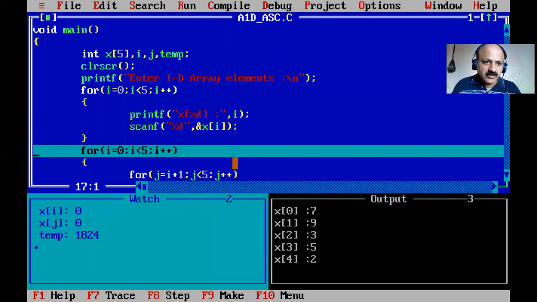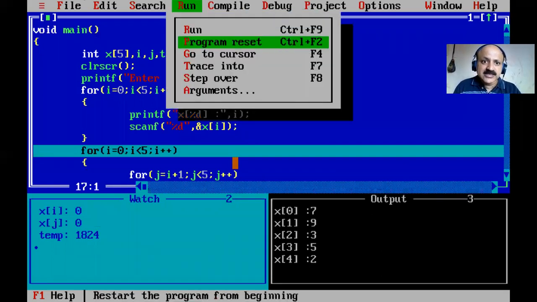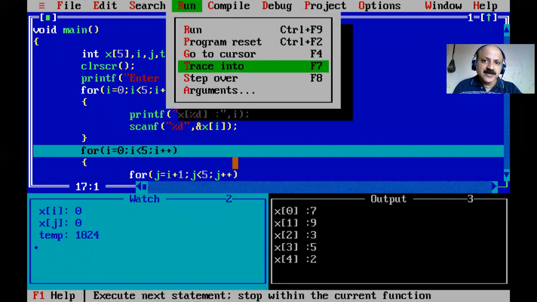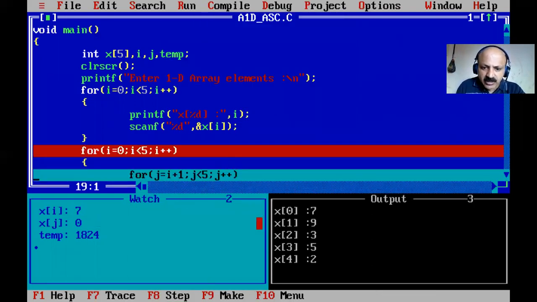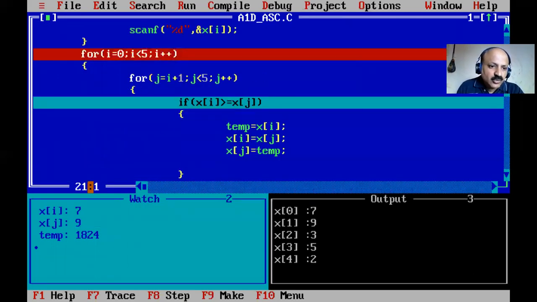Now let us check how it's possible. If you know Alt R, that is the trace information, F7 function key. So here I press F7, yes. So here our element is at index 0, that is the first element, and j is not initialized. Now i plus 1, I press F7, so now it is initialized. So i is 0 and j is i plus 1, that is the second. So the first element, 7, and the element at index 1, 9, are compared.